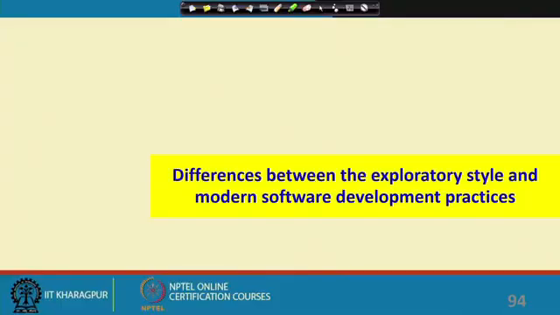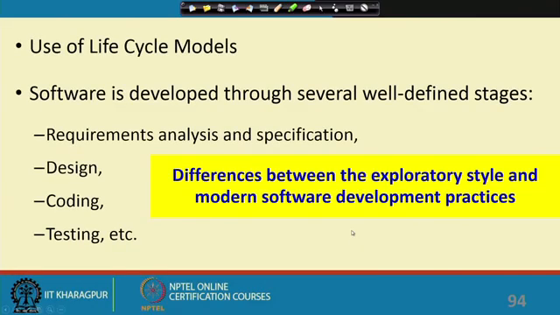The software writing problem is not the same as the problem that we are now solving. The problems have become much more complex, but at the same time these are only incrementally different from the problems that have been solved. Let us look at these issues now. The differences between exploratory style and the modern software development practices.